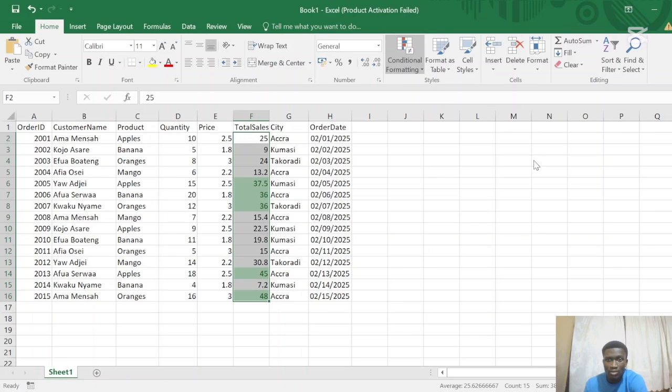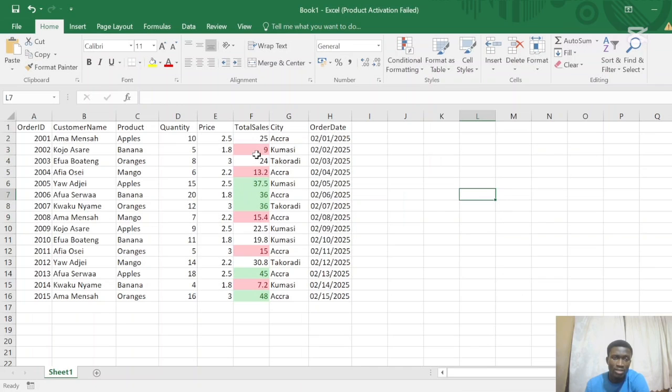Same way you can do for the bottom or last 5 products. So you highlight that with red also, and when you see red, you know that those in red are the least performing, or sorry, the least sales, the least total sales. So we have 9, 7.2, 15, 15.4, 13.2. You can easily spot important data points with the use of conditional formatting.